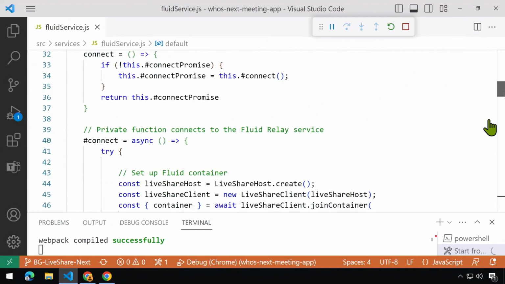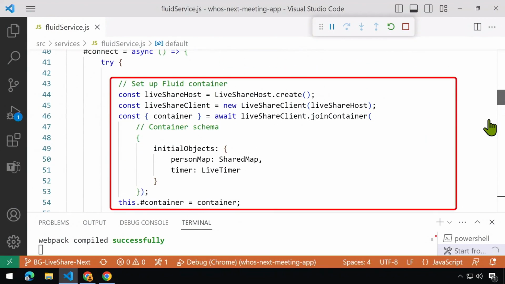And then we're using a shared map to store this data. So that had to come in from the Fluid framework. So then the actual little objects, the array is still there as it was.